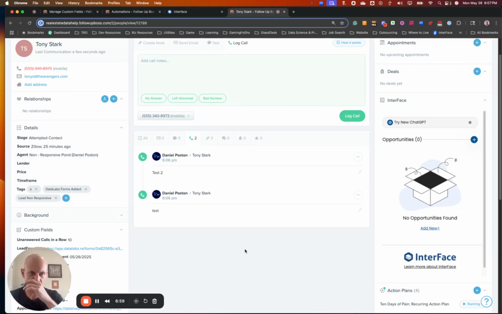So that's an easy way of tracking if you're getting a bunch of calls that are going directly to voicemail and you're just not speaking to the client, and you don't want your agents just calling somebody who's not responsive 30 or 40 times when they could be using those calls for other leads that will answer the phone. This is a great way of automating that whole process.